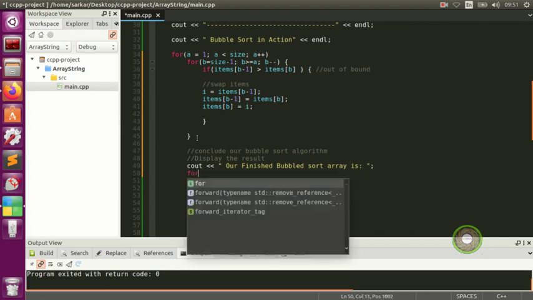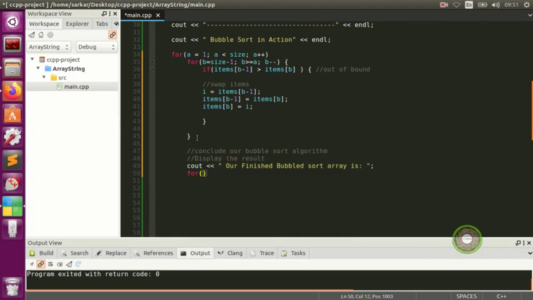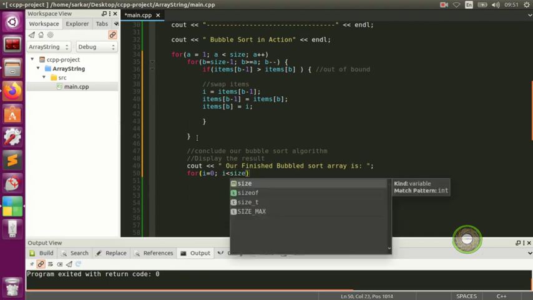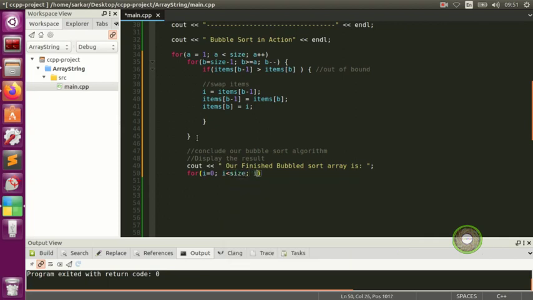So we're going to run a loop to display, with I equal to 0, because we display from the 0 element. We put I less than size, and I plus plus, because we're going to show it in incremental order, and we put a cout.